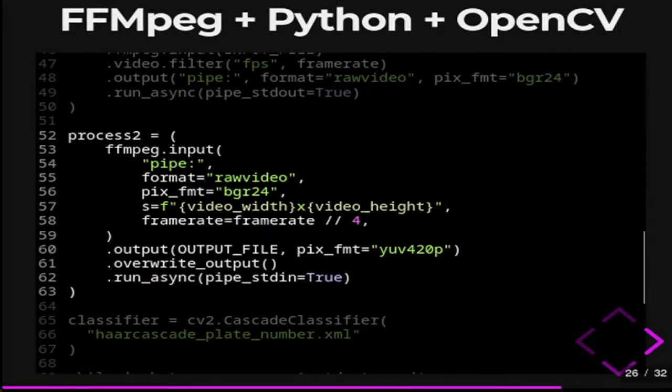And the second process, that's basically the same thing, but in reverse. It accepts the raw video. We define the input here. We want to reduce the frame rate of the output video to make it a bit slow motion, like 4 times slower. And then we declare the output file with the standard pixel format UV420p, and we tell it that overwriting output is okay, and we again run it as async, but this time we pipe standard input, not output, because here we will write our frames generated in Python.